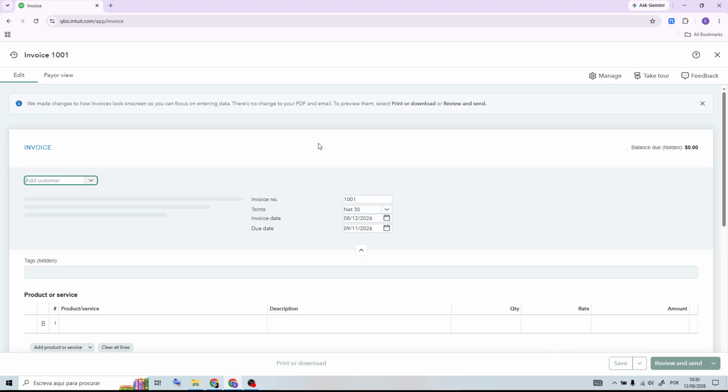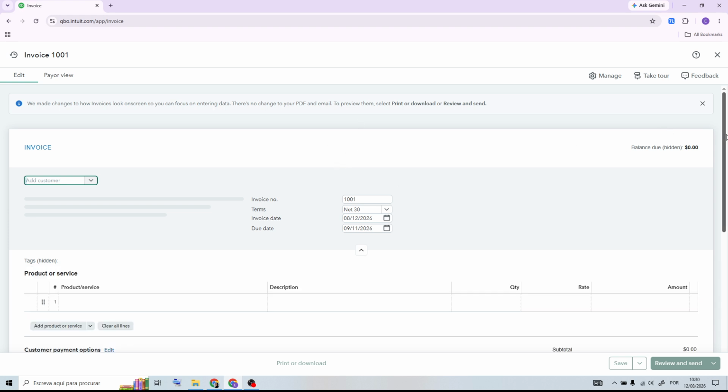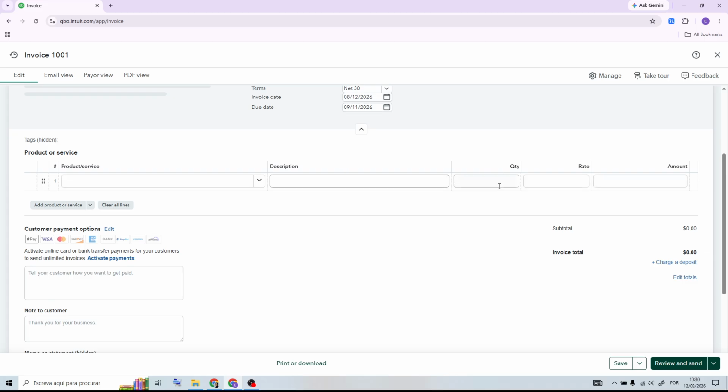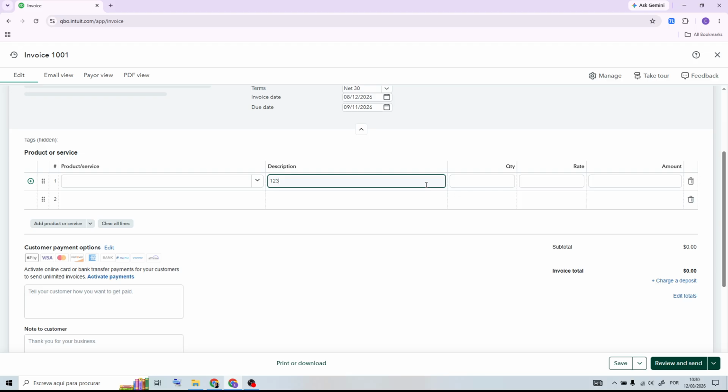Next, go to the Product or Service section and select what you're charging the client for. Enter the quantity, rate, and any applicable tax. If you need to add more services or products, click Add Product or Service and enter the additional details.